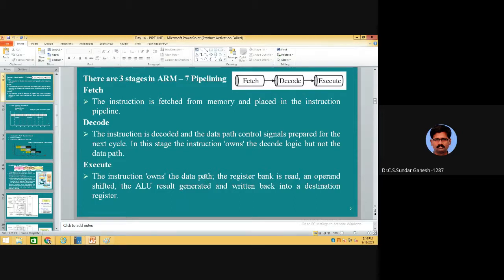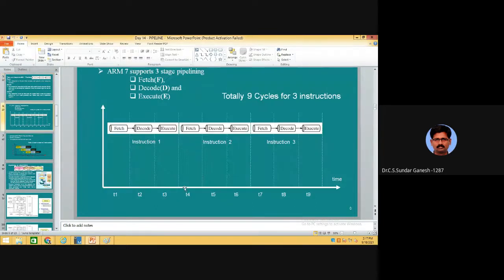For example, I want to store the data from the accumulator to the memory, or I want to copy the data from one register to another. These are called processes, and this will happen in the execute cycle. If there is no pipelining, this symbol shows that there is no pipelining. Only one hardware is available.